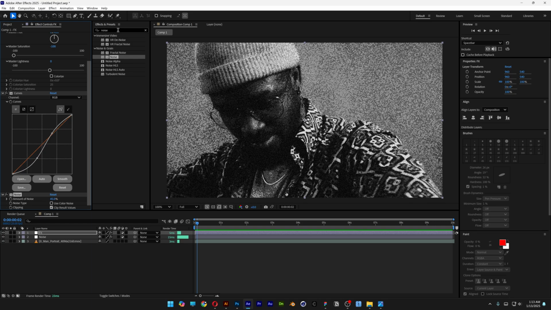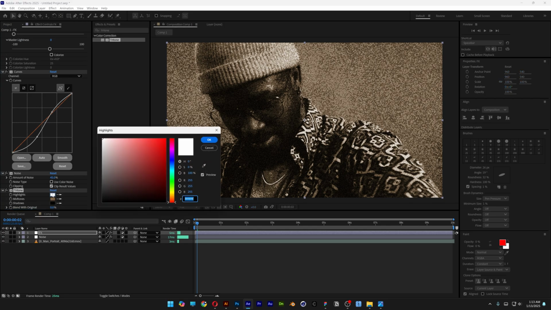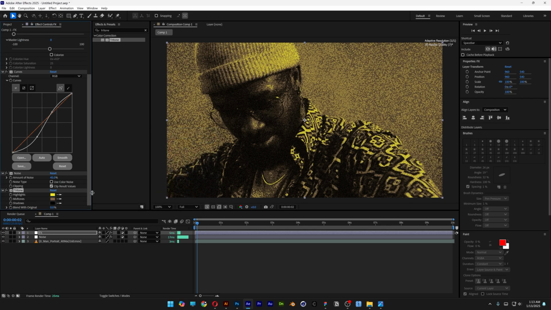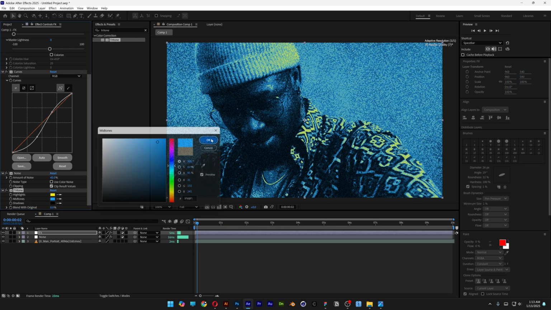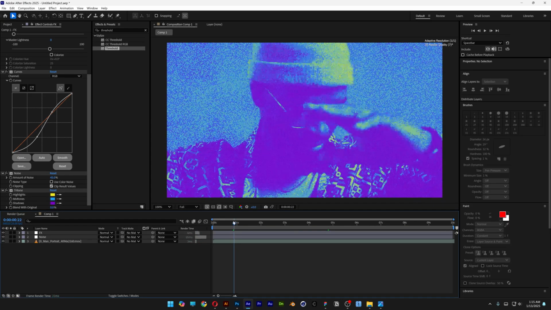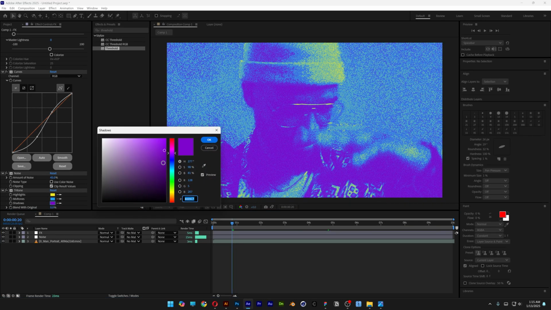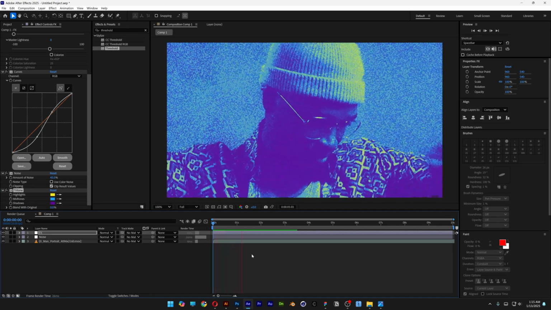And lastly, let's go back to the effects and presets and type in tritone. Double click, and here you can change up the colors. For example, I'm going to go with a toxic yellow, click OK, the secondary color, the mid-tone, I'm going to go with a blue, and the last one, I'm going to make it purple. Maybe I'm going to need to make the purple a little bit darker, so it's going to be more visible. There you go, hit play, and this is it.